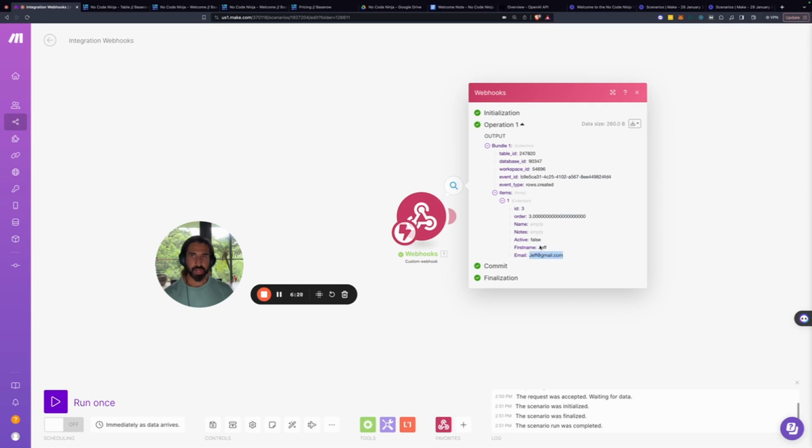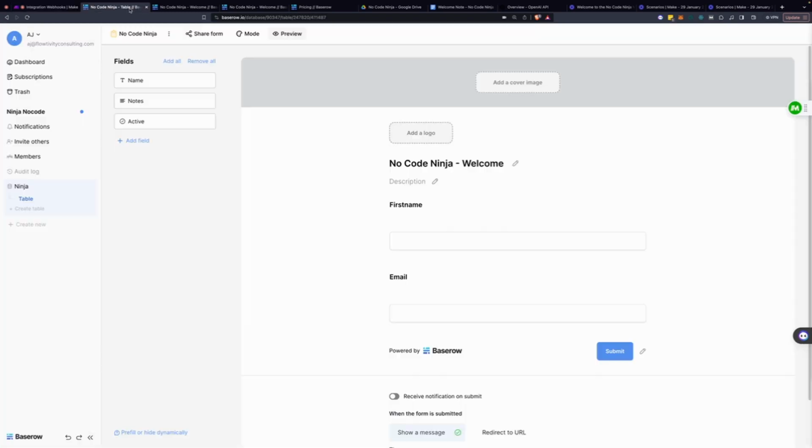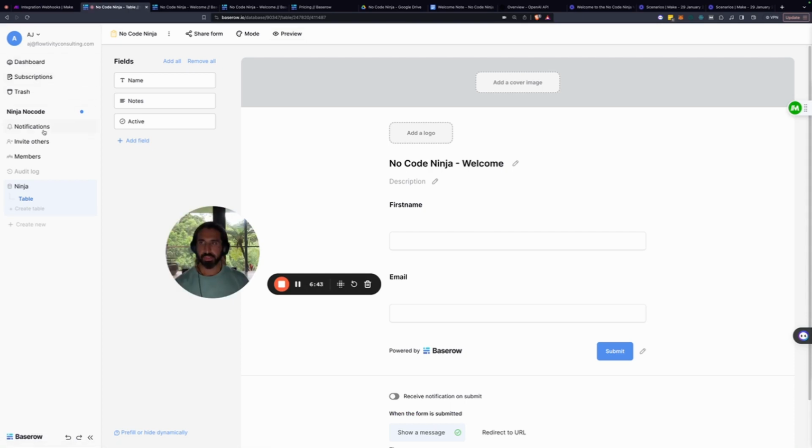So this is great. It's always good to test what you build as you're building it. It saves a lot of headache later. So our webhook is working. It means that we've got a basic form that will collect information and it's being saved in our database. So this is great. Let's move on to the next step.